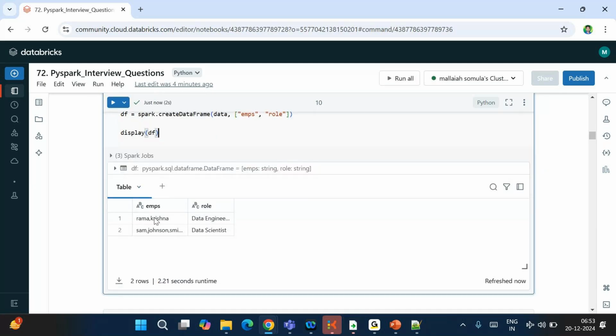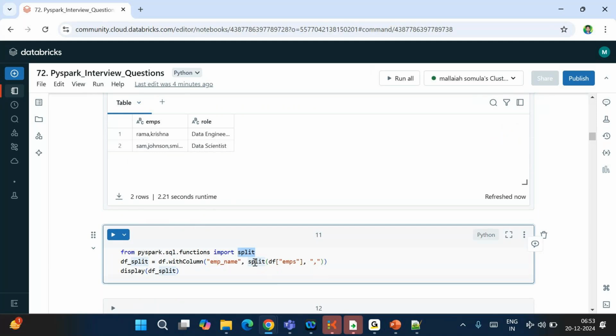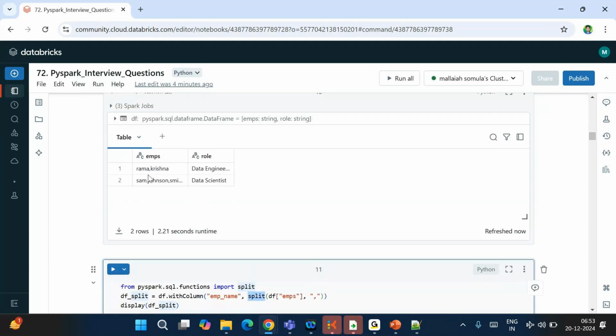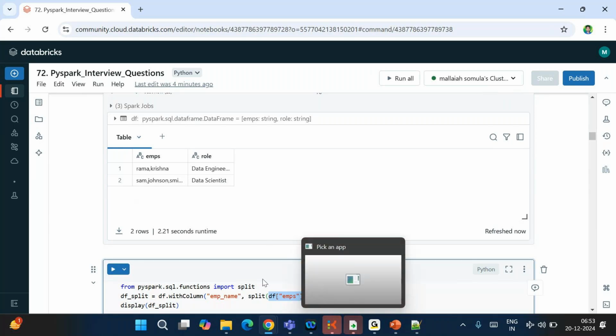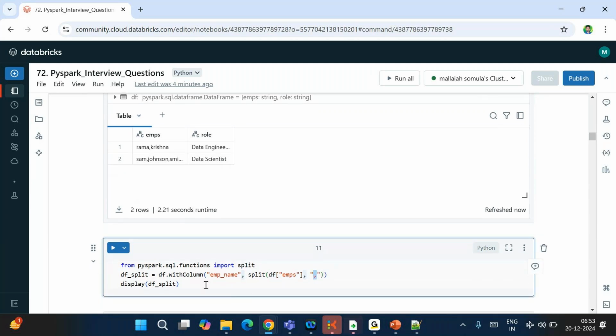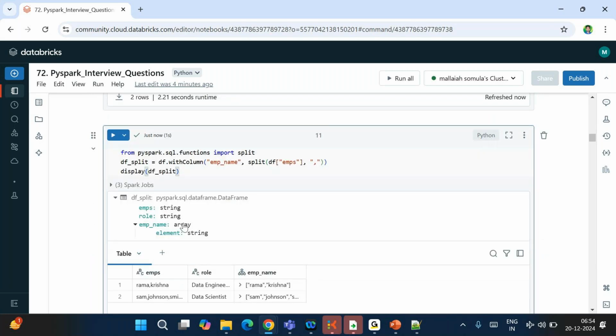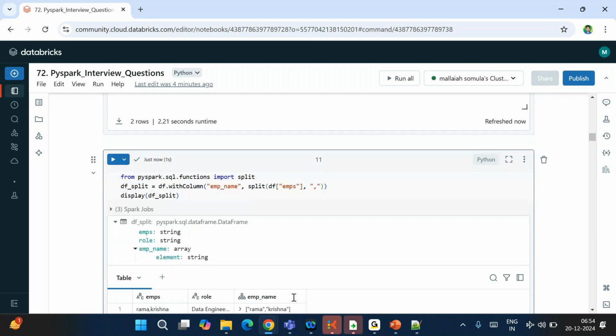We have a function called split, which we discussed as part of our training. I want to split the employee column of the data frame by comma. When I split it by comma, it converts that particular string data type into an array. See, an array of elements: we have Rama, Krishna, Sam, Johnson, and Smith.